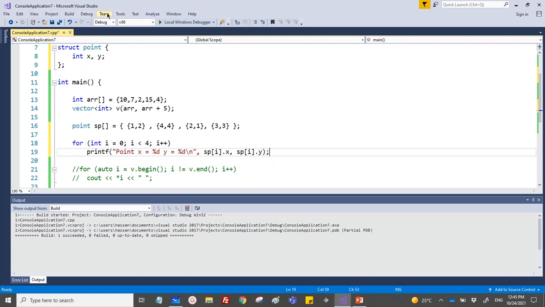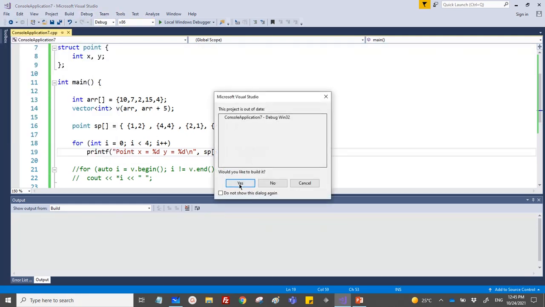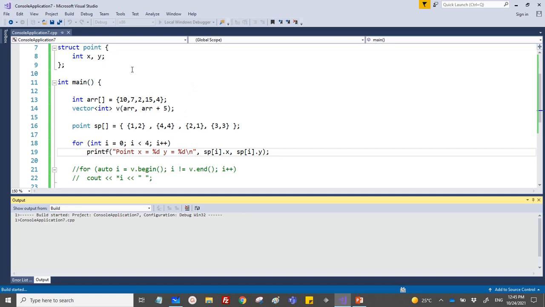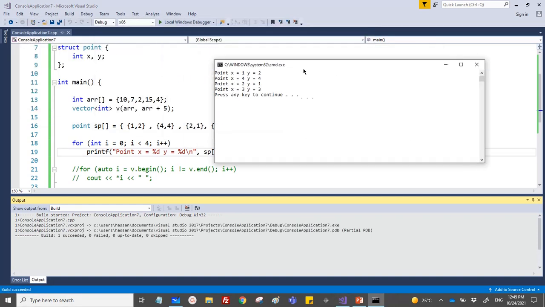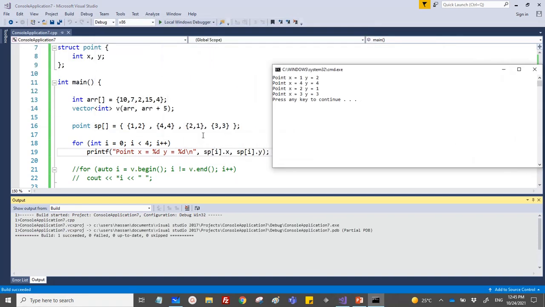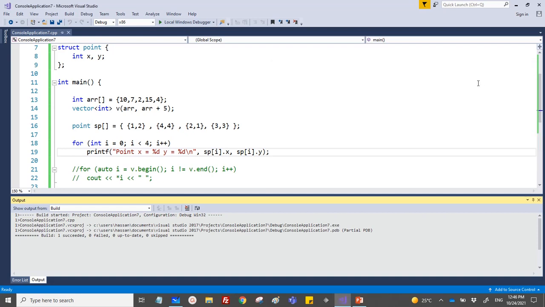I'll just show it on the screen to let you know how we can access the member fields of a struct. SP of i is the array, so it's the first element, second element, and so on. And in order to access the internal element of each point, I need to use the dot notation. So dot x means the value in x, and then the value of y. So first we have 1, 2, then 4, 4, 2, 1, and 3, 3. So this is the array of structs of points.